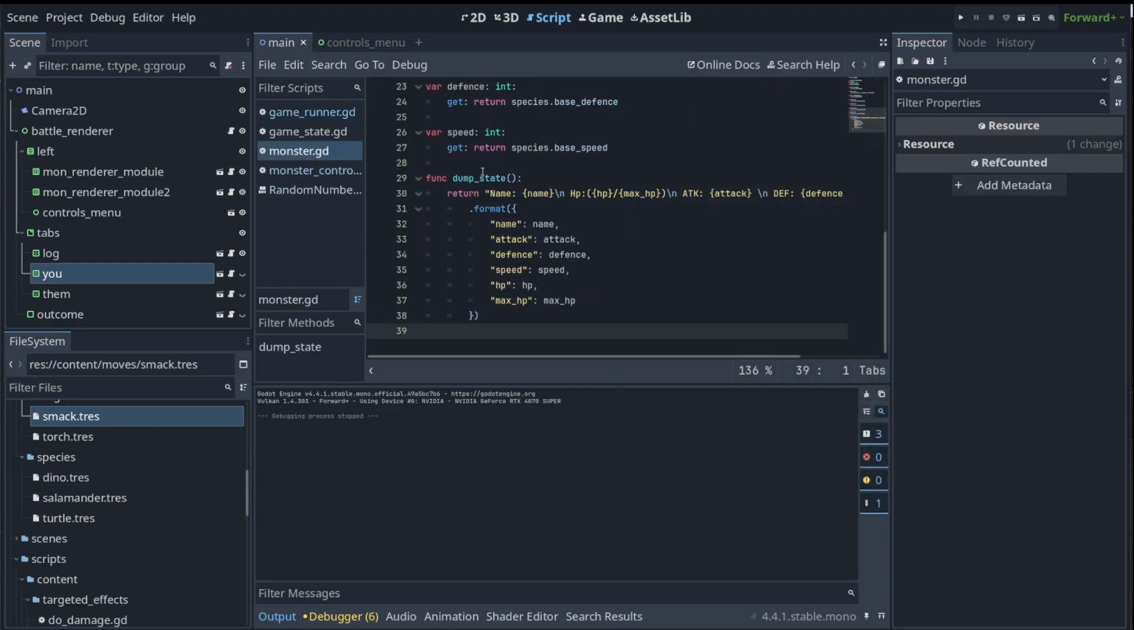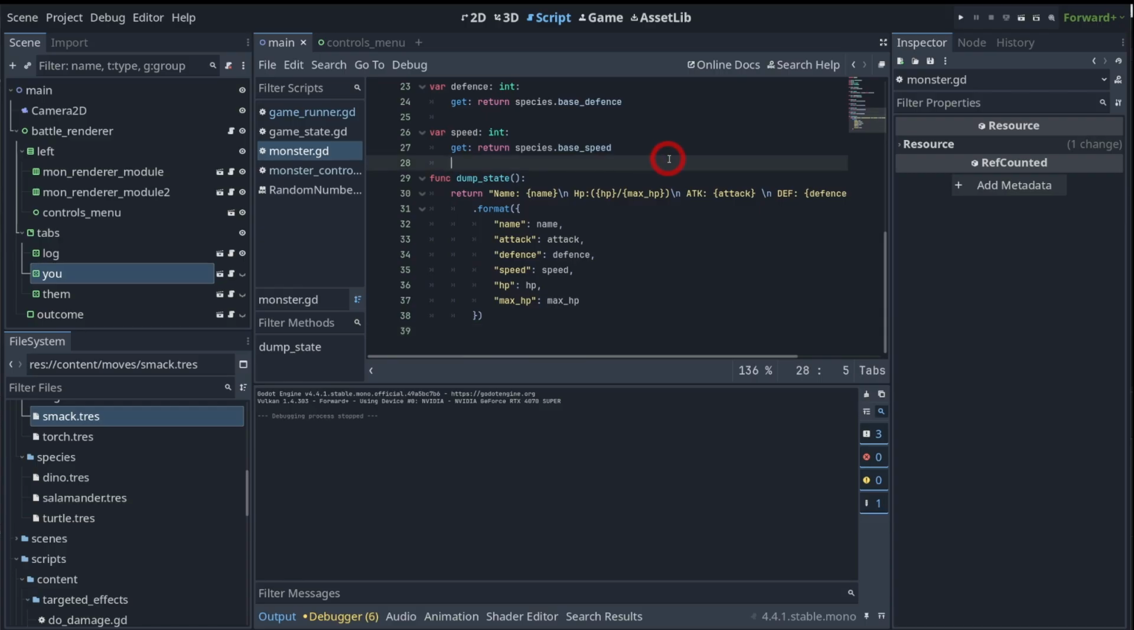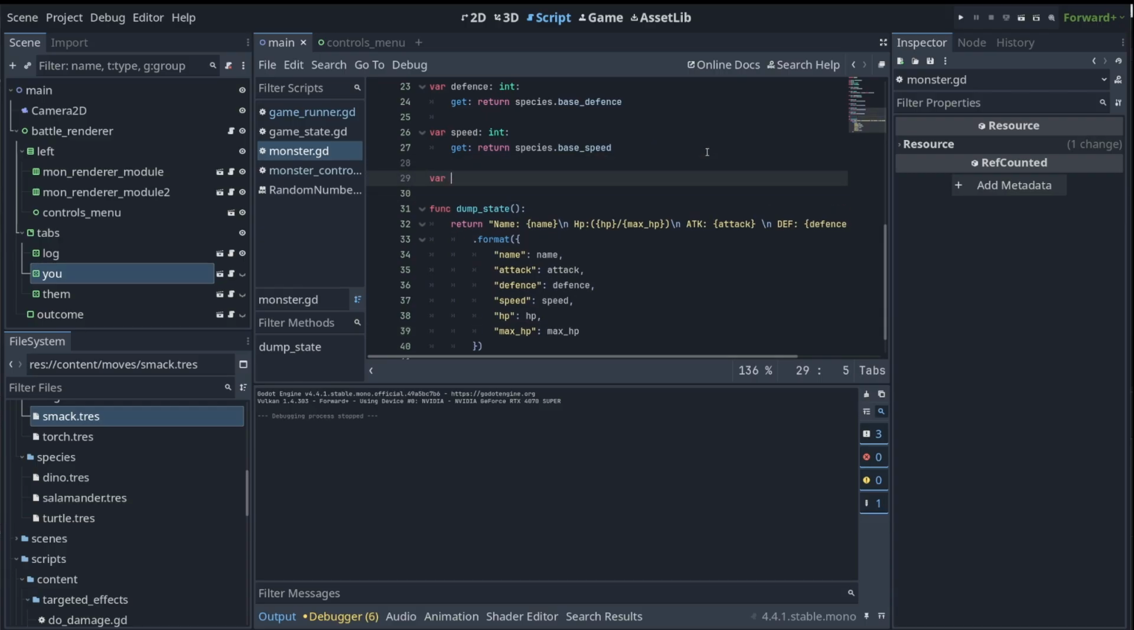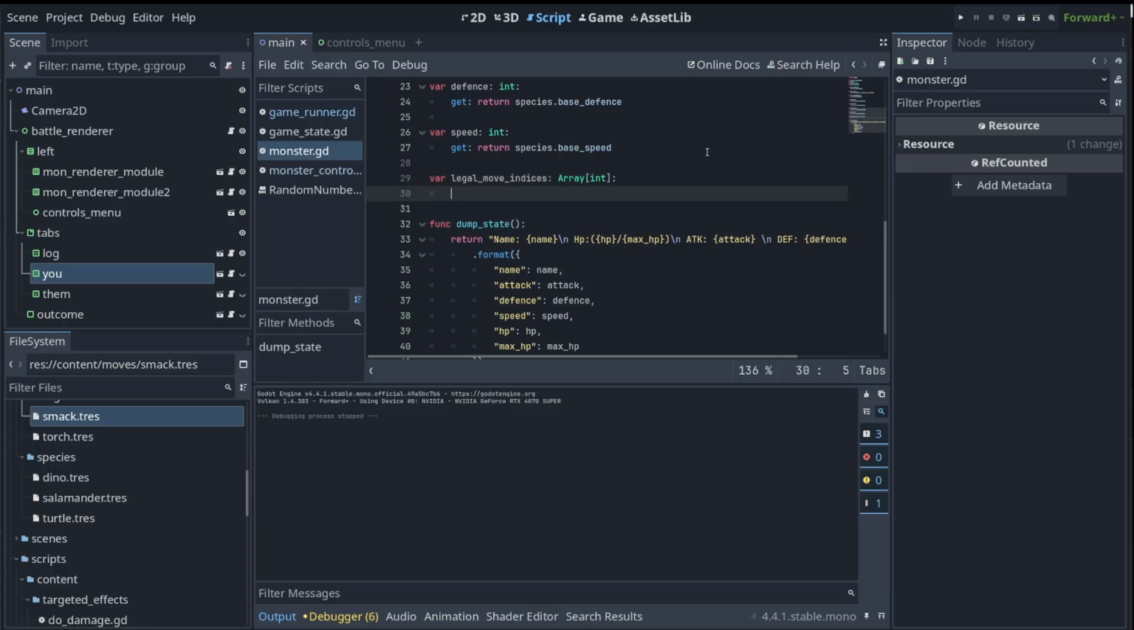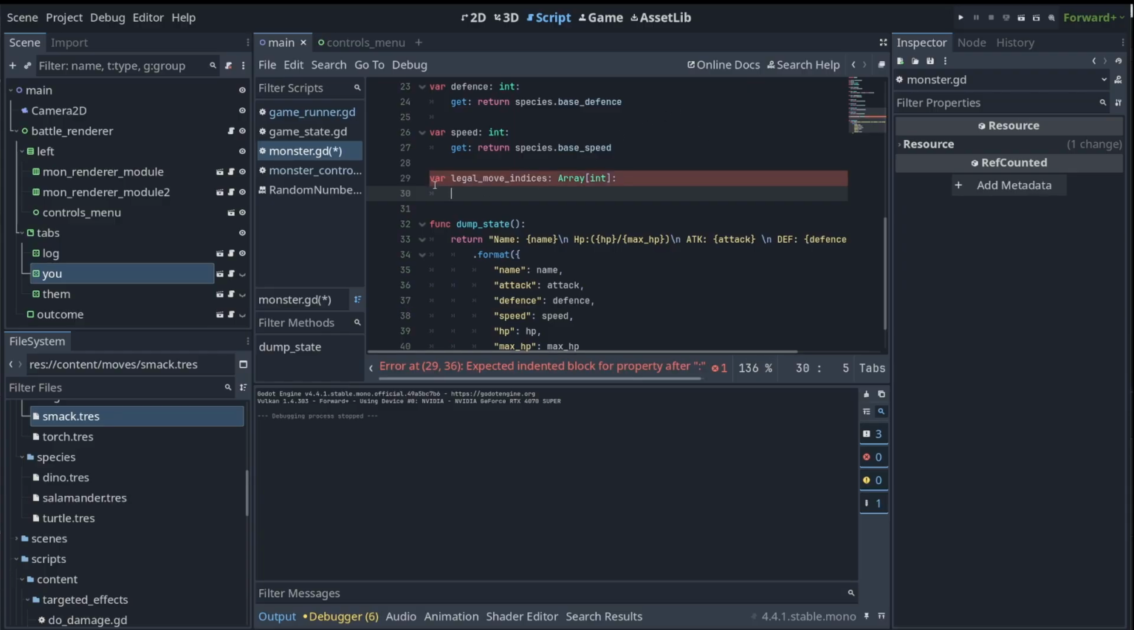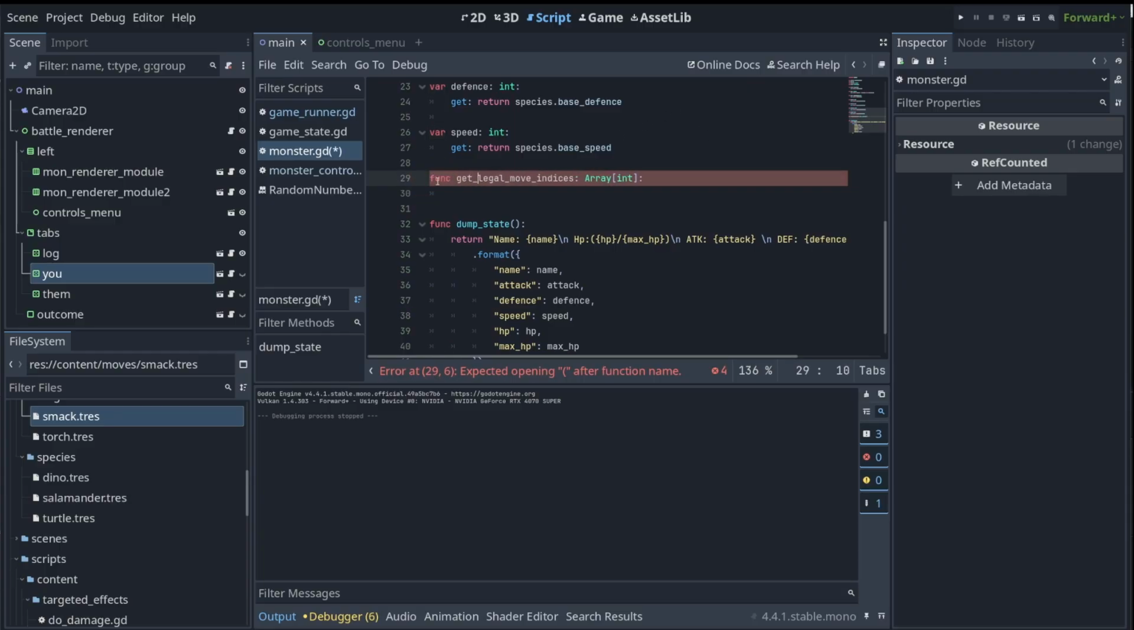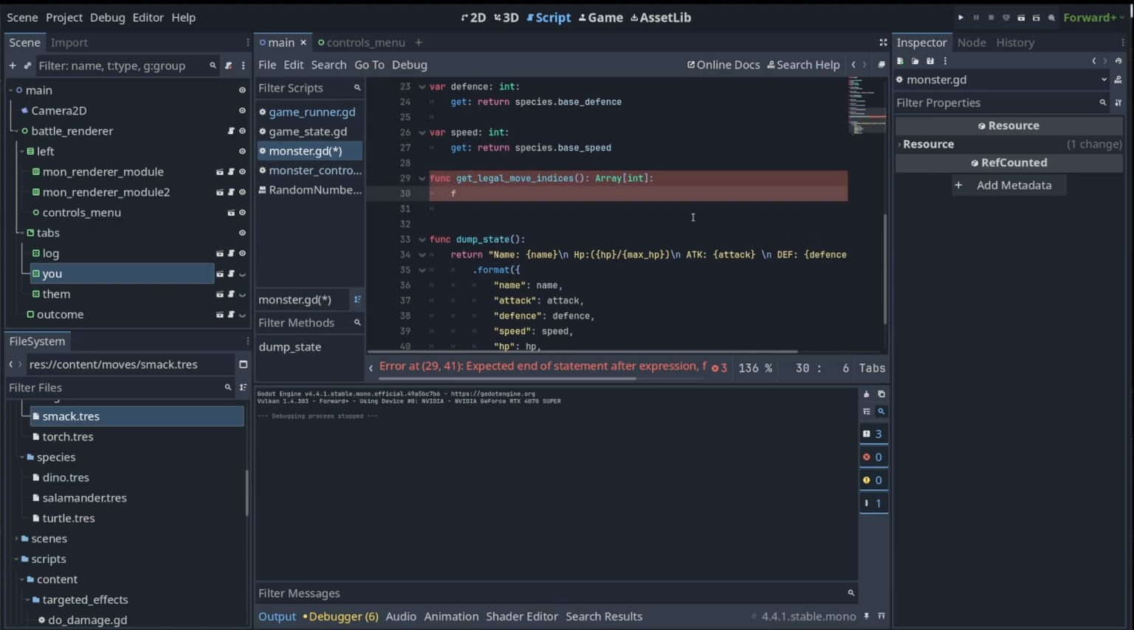And so in monster, let's give ourselves another function here. It could be a getter, but I think we'd have more room if we do a func. It's going to be an array of integers. Yeah, a getter, we'd be a little constrained for line usage. So let's just go with get legal move indices. Again, this is not a function that is doing any mutations on the data type. It's just going to be a glorified getter.